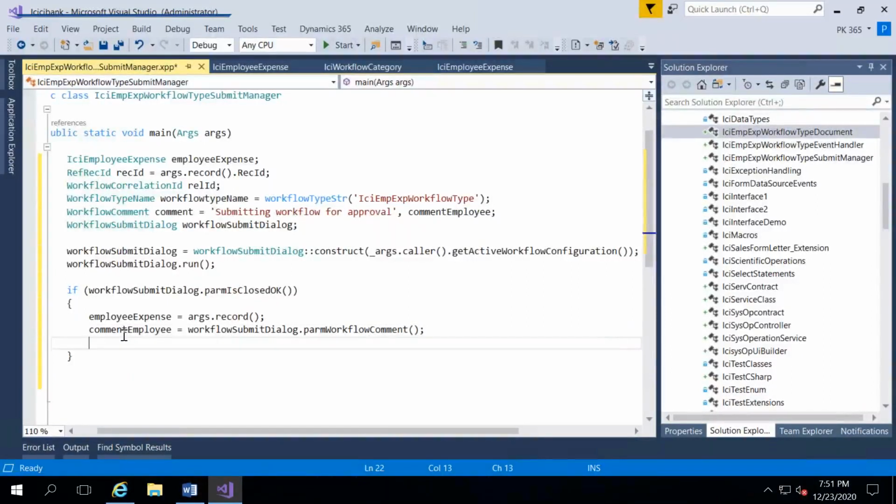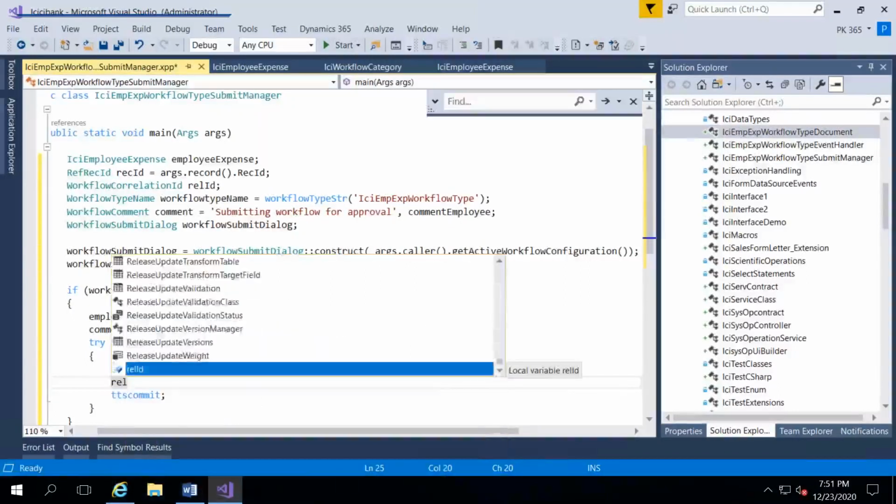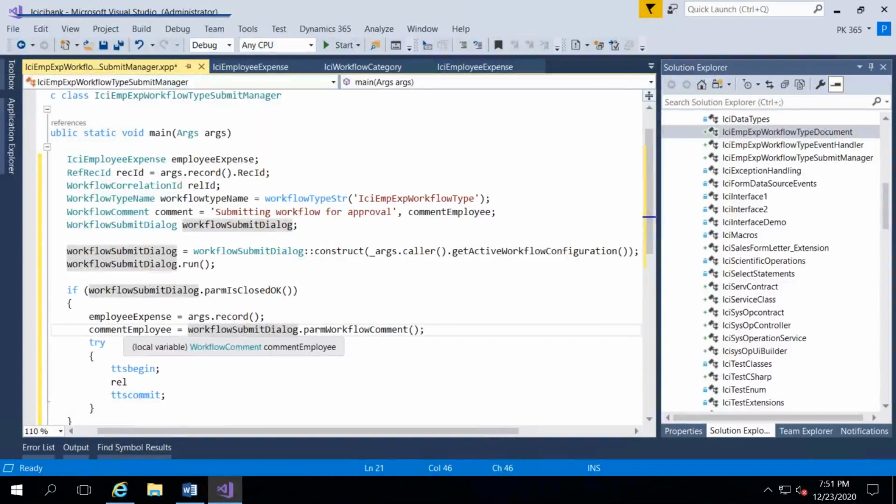Similarly, if you want to use this anywhere else, I told you that you can get the correlation ID. How to do that? Let me use exception handling, and then I want to activate the workflow. Before activating the workflow, I want to use ttsBegin, and then I want to say, okay, before activating, the correlation ID, workflow correlation ID equal to, how to get it?